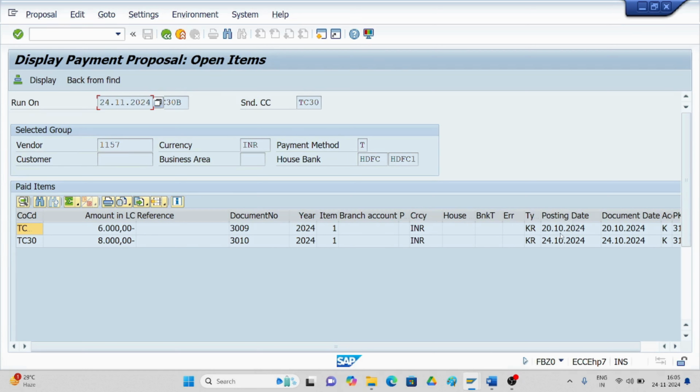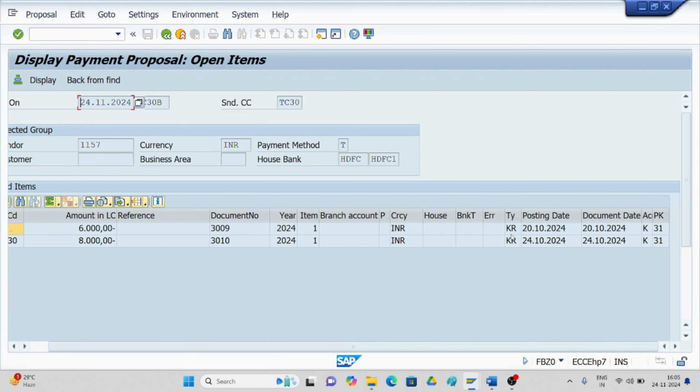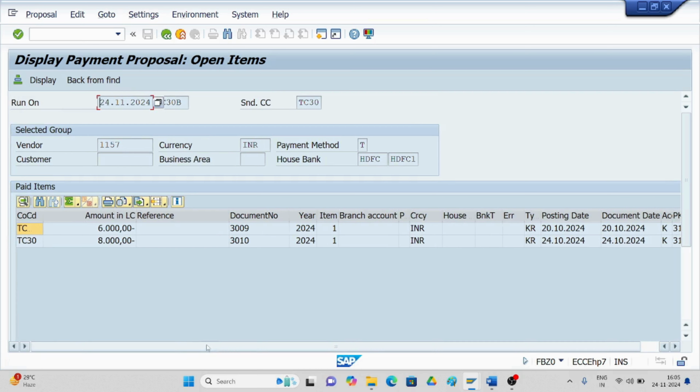Here, if you observe, 2010, 2024 is the invoice date, and KR, like if you go through this, this is the posting that is done. So it was done, the payment was done. So this is the way to run the automatic payment program.